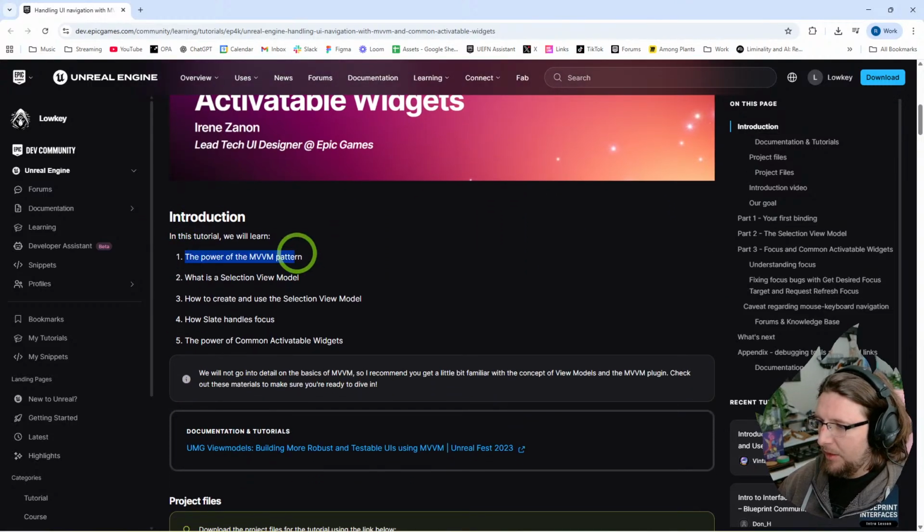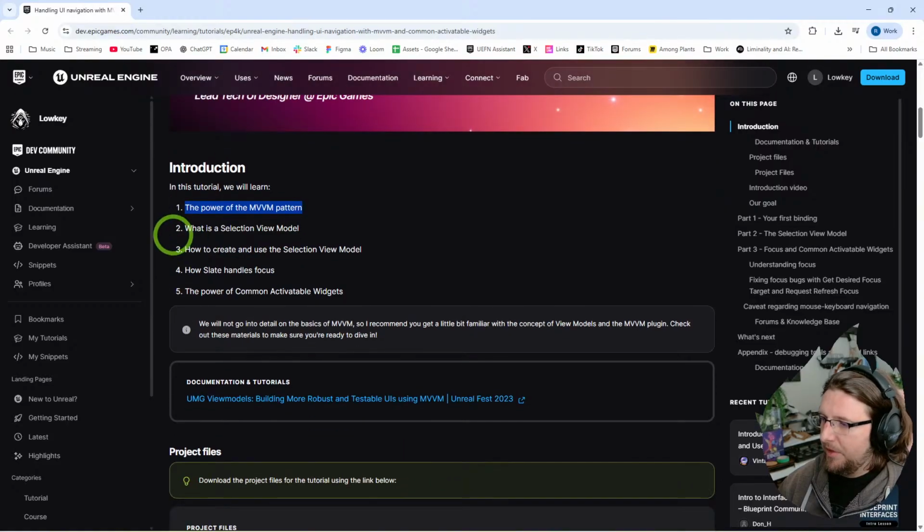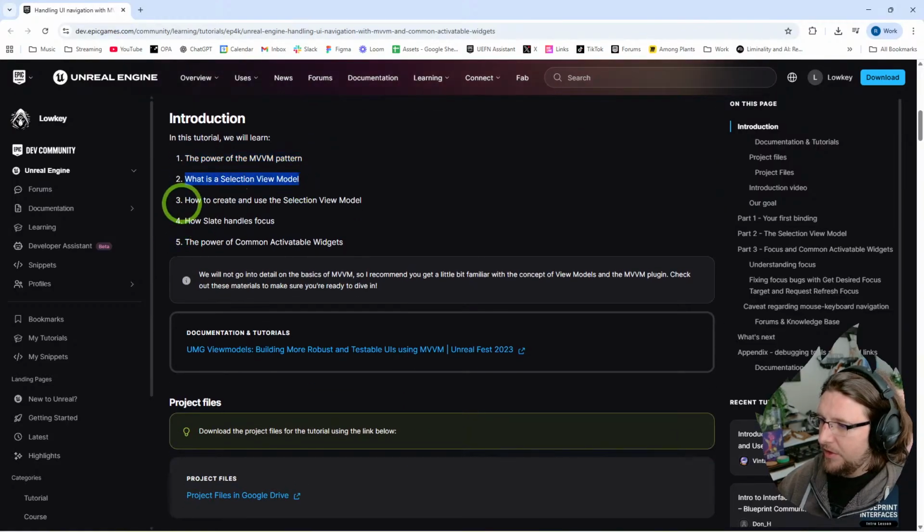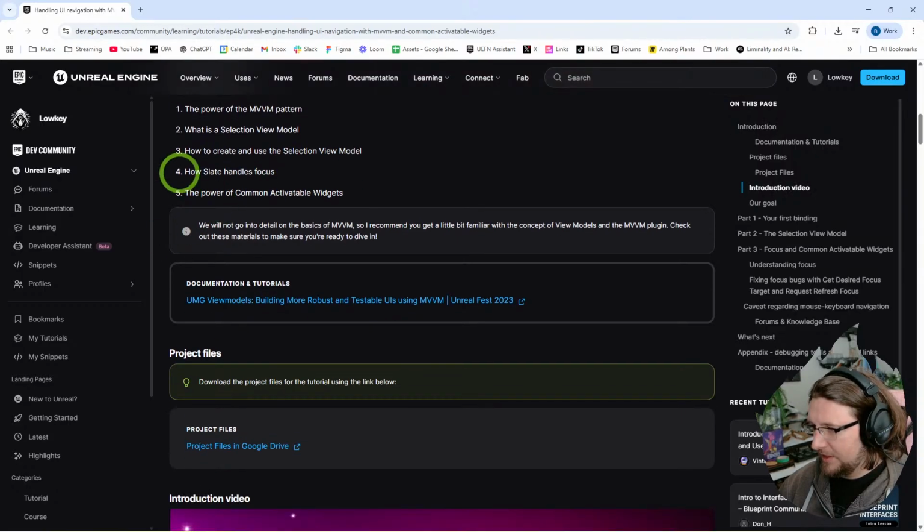We will be looking at the power of MVVM. It's very powerful. What is a selection view model? How to create a selection view model? How Slate handles focus, which is going to be really useful because this is something that always trips me up. We're always writing management code to ensure that we've got the right state, despite it clearly having a flow that it wants to have. So this is going to be a good piece.